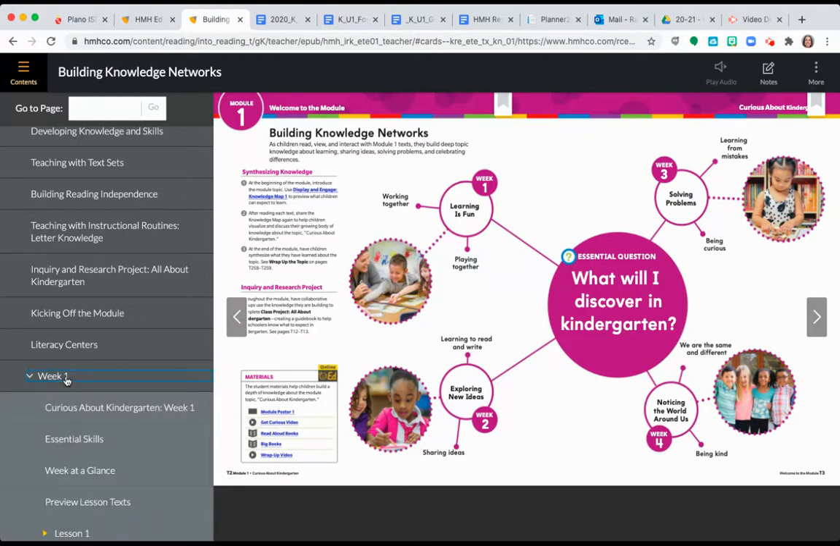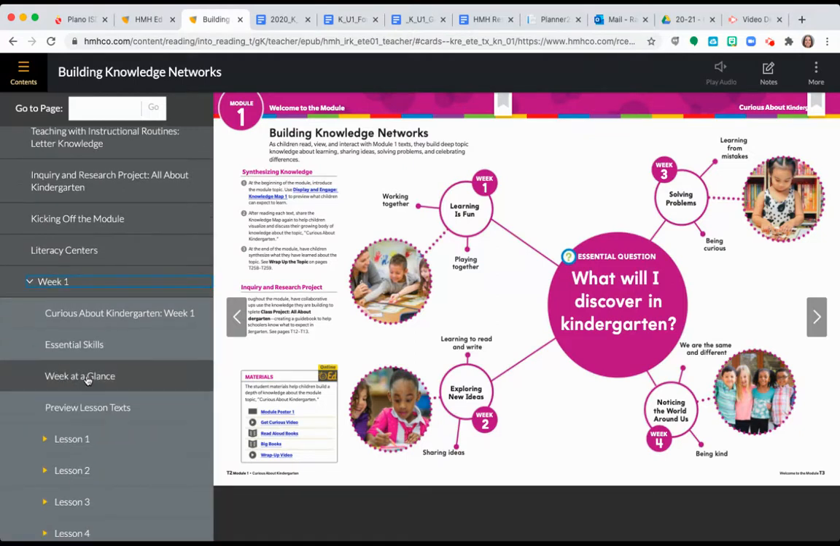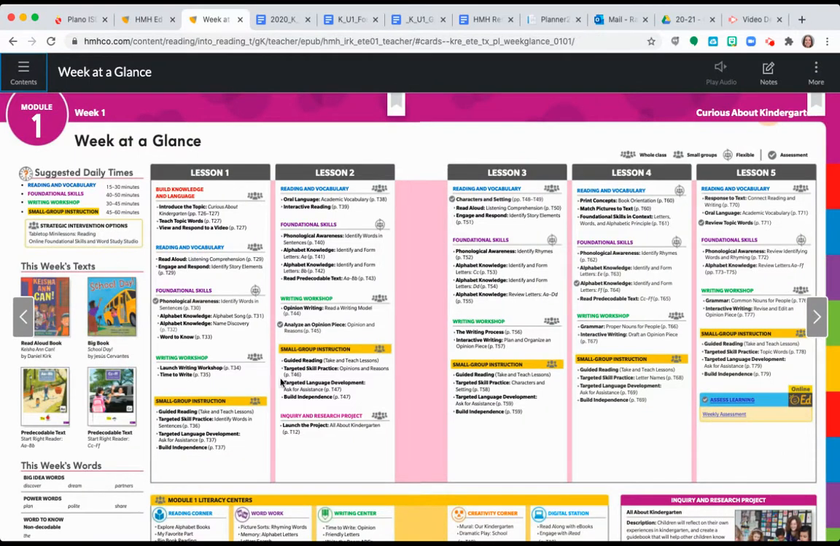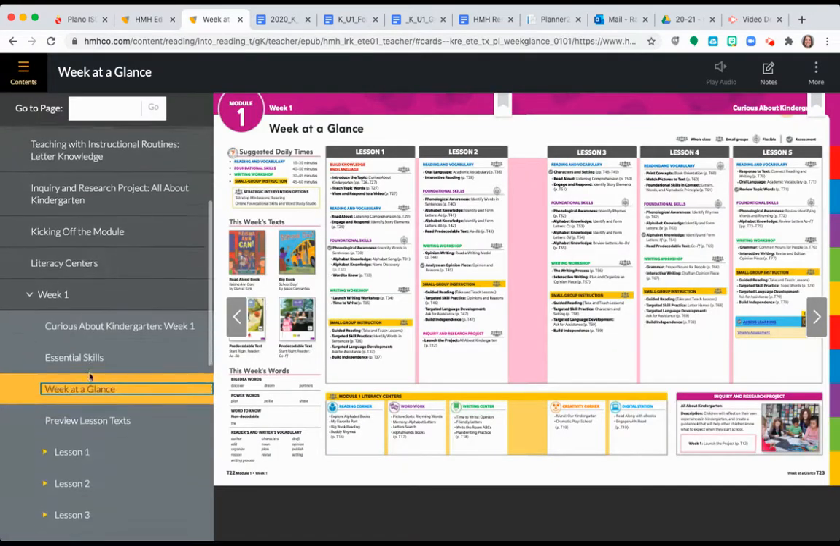So I'm going to go to week 1, and the best way to see what your foundational skills are going to be for the week is to look at this week at a glance document. It's so helpful. It gives you a week's view of the instruction for each day. And you'll see that the foundational skills lessons happen every day in kindergarten because it's so important to making our kids become readers and writers. And they're always purple. So you can just turn the page to get to those and see what they look like, or you can use your contents to go and find those specifically.